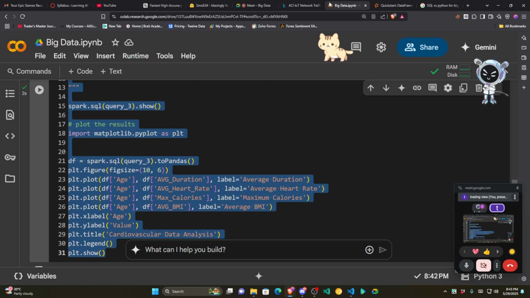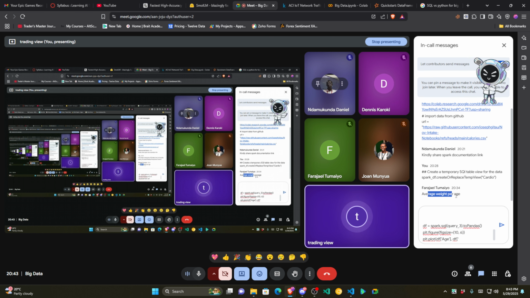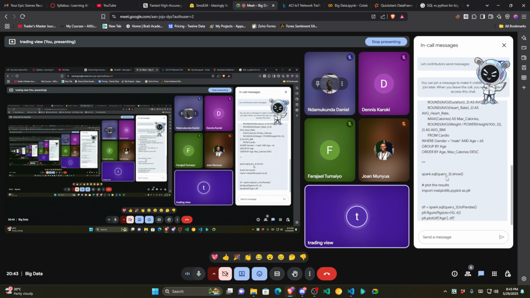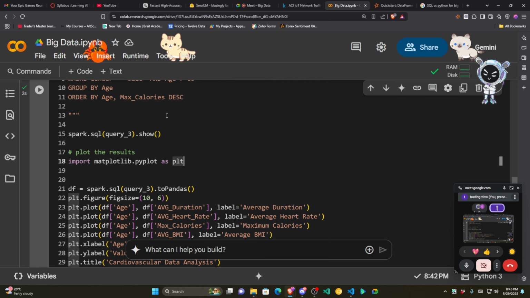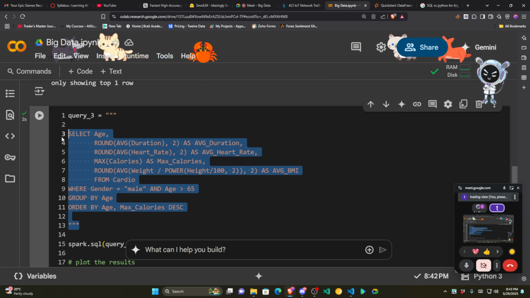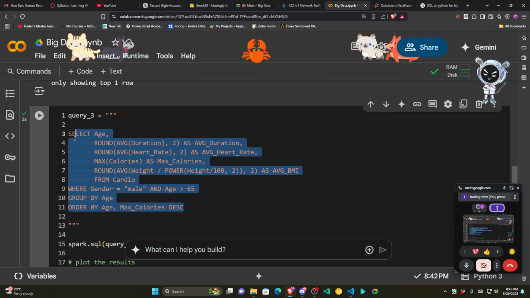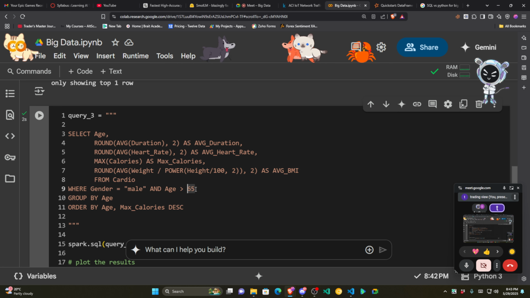Anyone with a question on that part? Yeah, so we've got the average weight per age. I've created that. Anyone with a question on this part so far? I know you are amazed to see us running SQL queries on Python. Any questions?